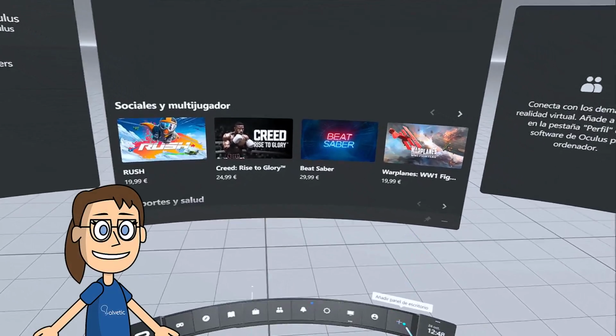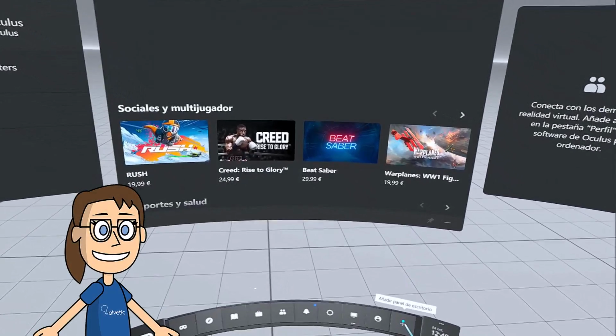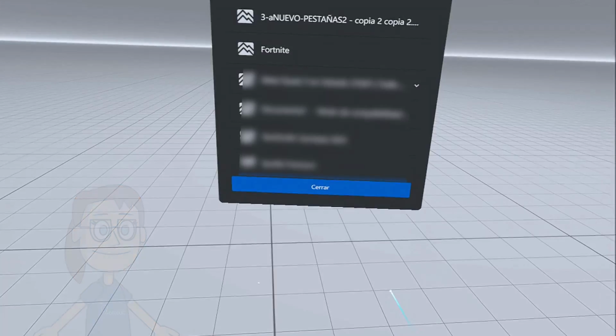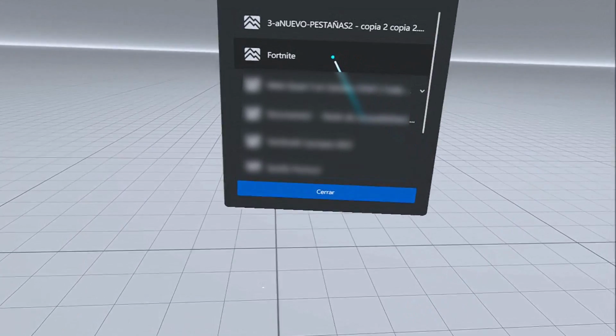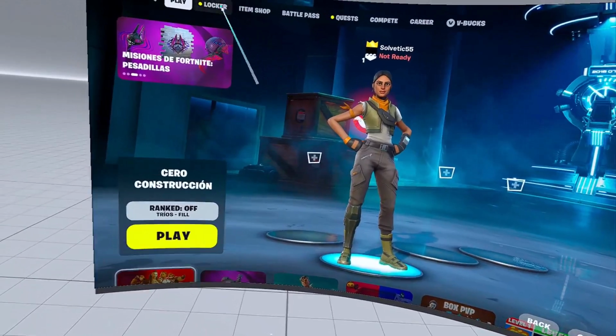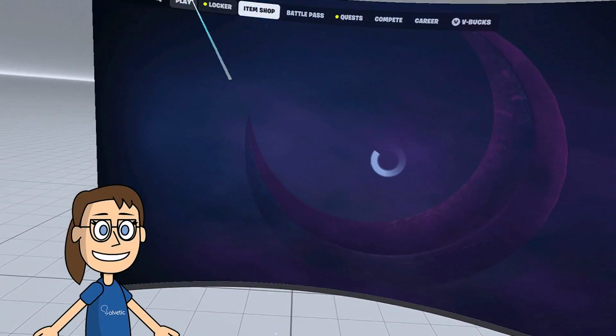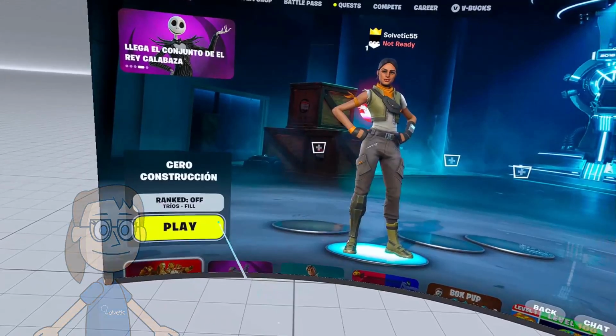Once you're in this mode, click Add Desktop Panel. After that, we will click on the Fortnite option. We'll see that we can now play Fortnite using our MetaQuests.